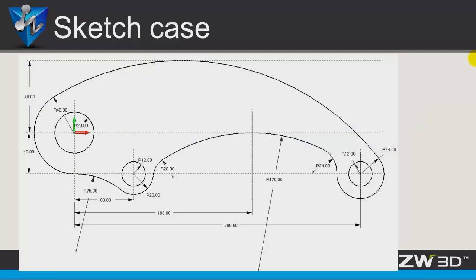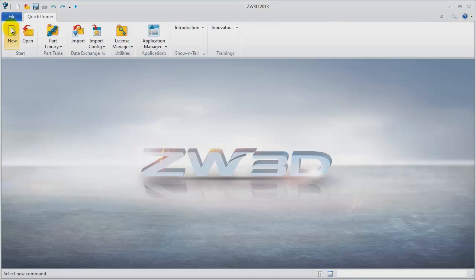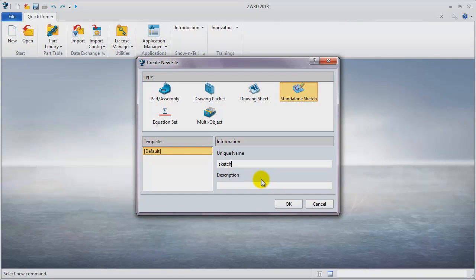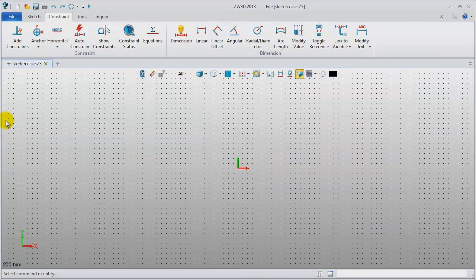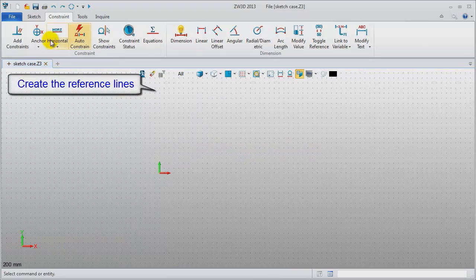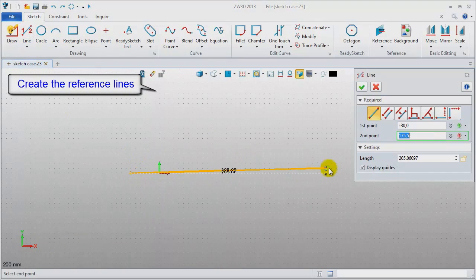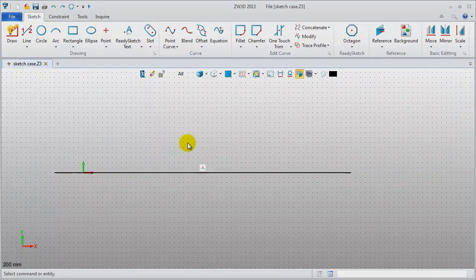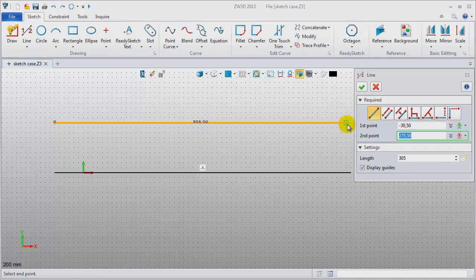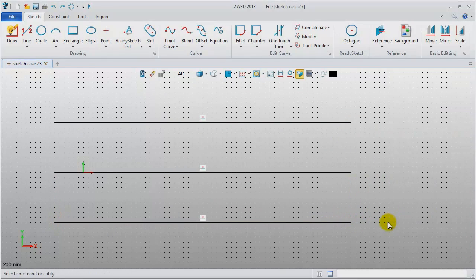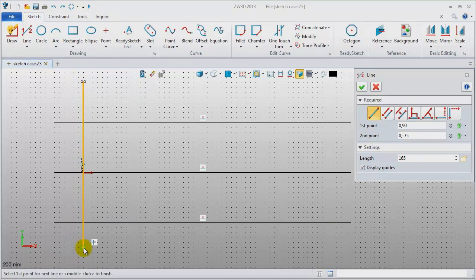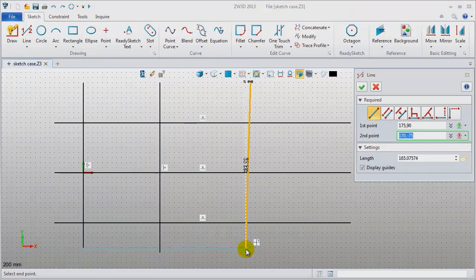In the end, let's do an exercise to get familiar with Sketch feature. Create a new sketch file. Step 1. Use line command to create some needed reference lines. First, horizontal line. Then the second one. And the third one. These are vertical lines. First, second, third, and fourth. In the first step, we don't need to care about the detail distance.